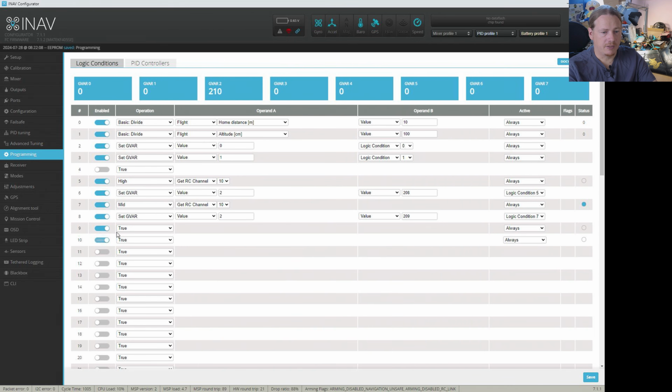And we need to add our final one. So we need to do low this time. Again, get RC channel 10. And this one we're going to set gvar value 2, and this will be 210. And this needs to be logic condition 9, which is here.